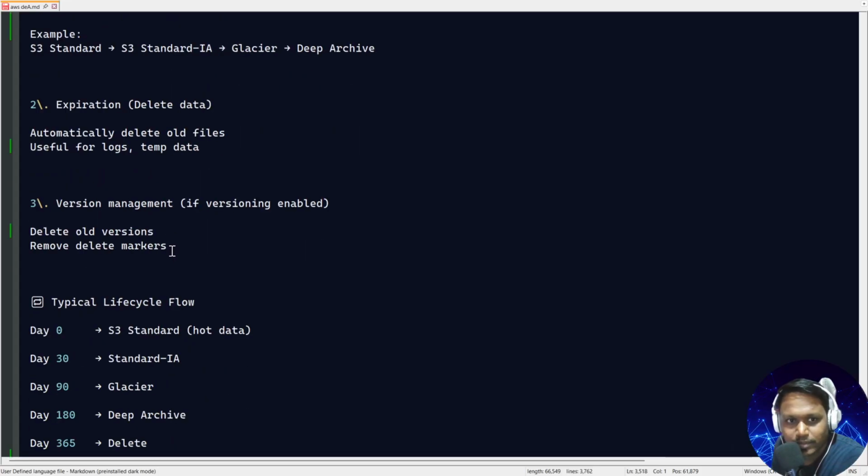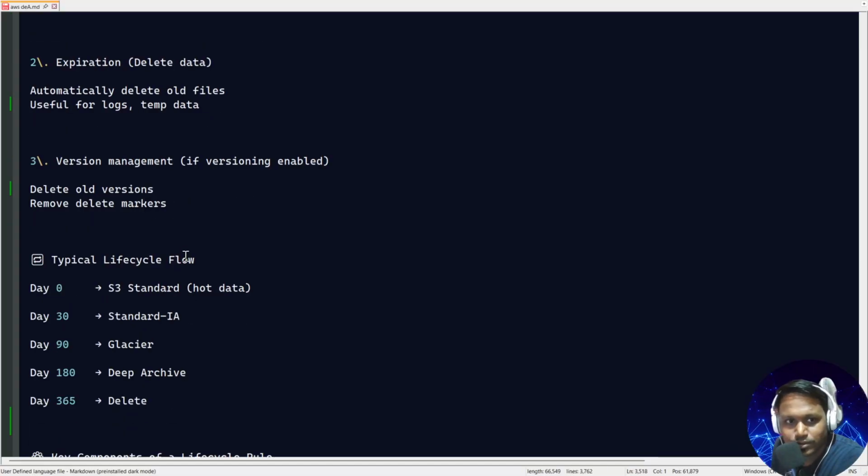Then we have version management. If versioning is enabled in the bucket, version management can be done, and those old versions may be deleted or delete markers removed. These two things can be done in the version management of lifecycle rules.